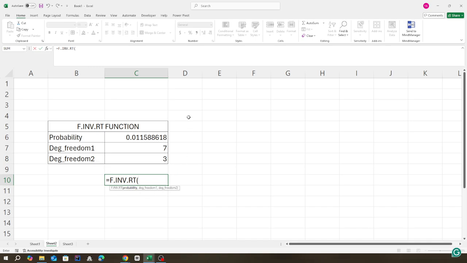The first element will be the probability, that is just here. The second argument will be our degree of freedom, which will be 7. And the third argument will be the degree of freedom number 2, which in our case will be 3. So if we run this function, the answer is 25.